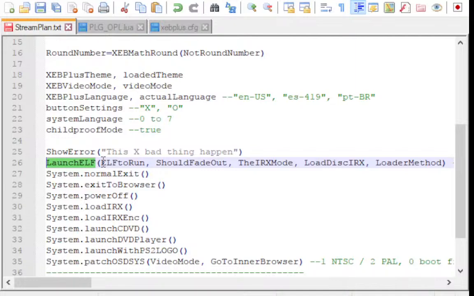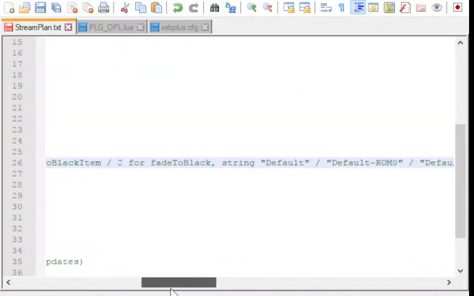is launching ELF using this function. What does it do? Well, simply you can set the string here, like for example nc0 boot boot.elf, and it will load it from there. You can say here if it should fade out or not. Here is everything. This is it.